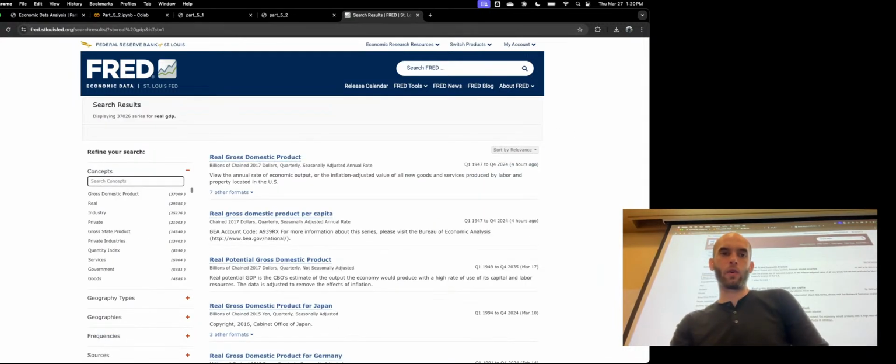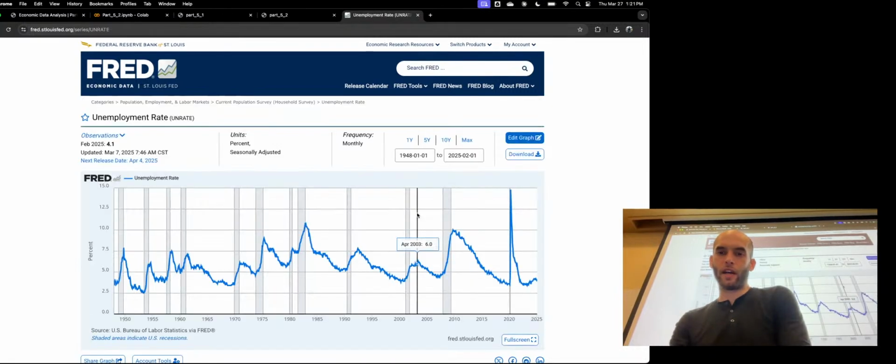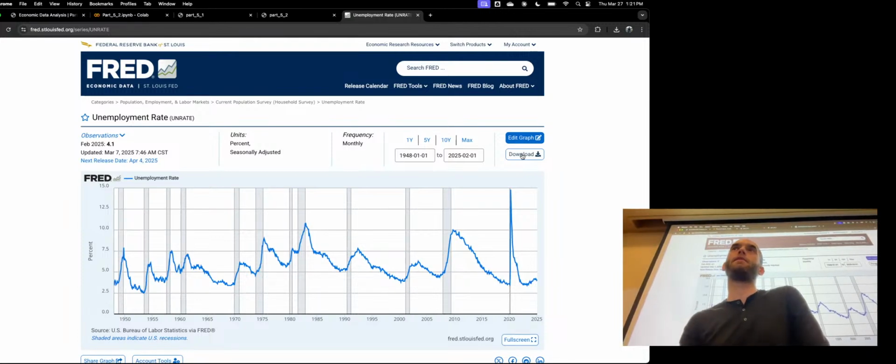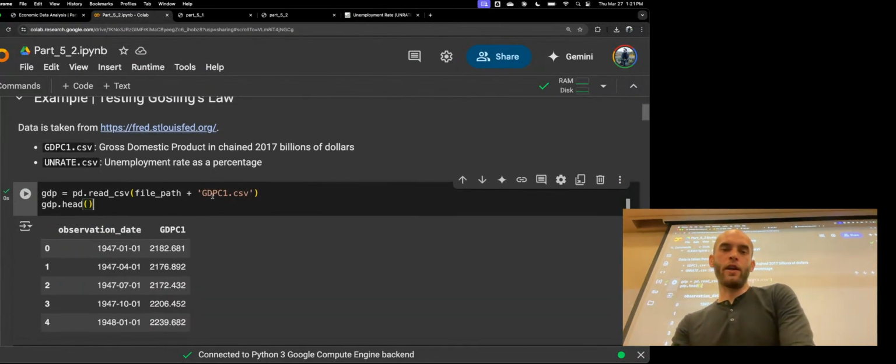The other data set we're going to work with is unemployment. So you can click on this, unemployment rate, unemployment level. This is the one I worked with. You can download this again. You can see the unemployment rate as a percentage. Okay, so this is the data set, and this is literally what I did in my office. I just downloaded these data sets and put them in my Google Drive folder.